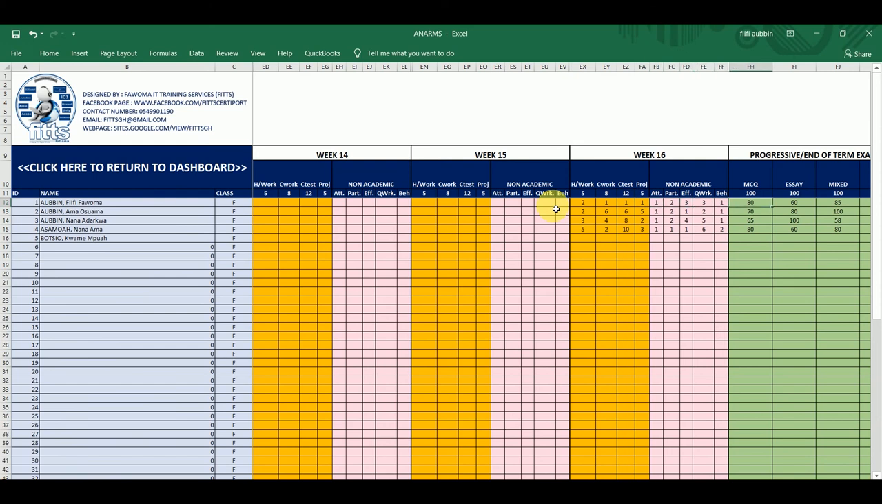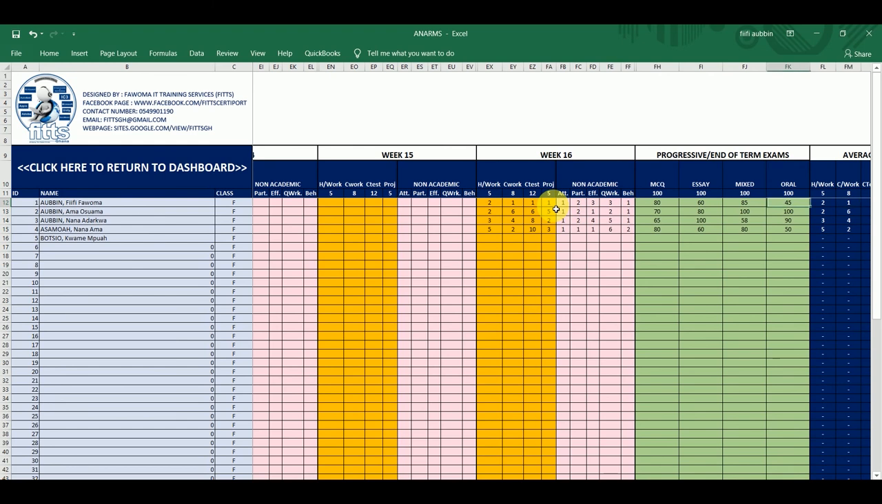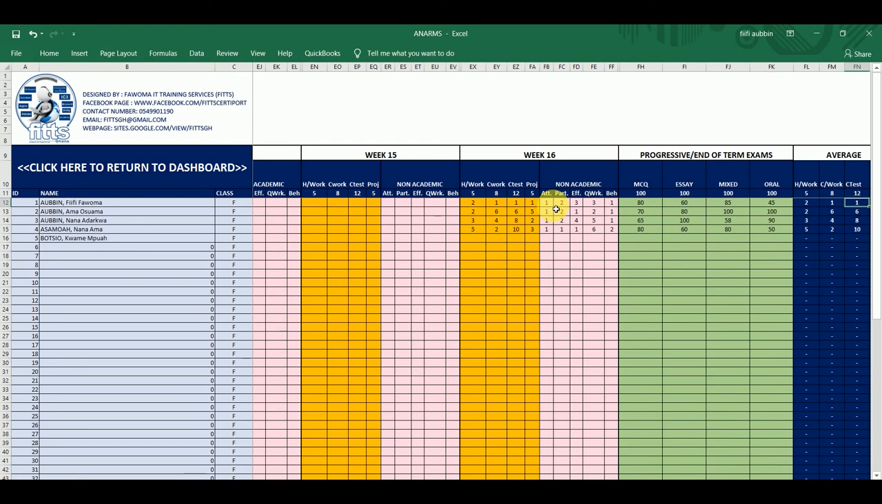Some schools, especially the international schools, don't do end of term exams. So they do a series of progressive or monthly tests, which come together in totality to give the grade for the student at the end of the term. So if your school is not into this particular practice, it's a formula and we can always adjust it, adapt it or change it to meet your need.